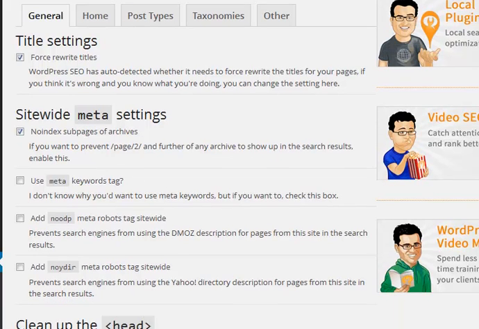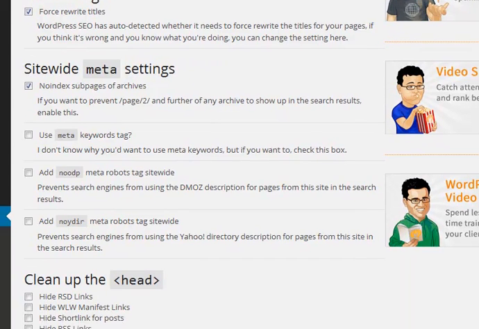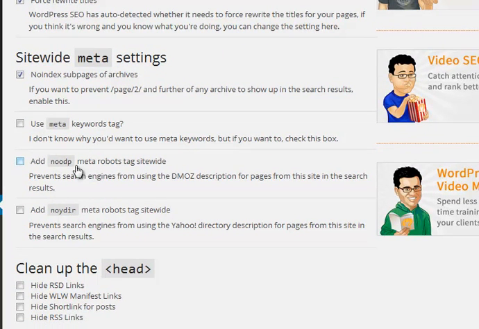If you scroll down a little bit, if you're listed in the Open Directory, DMOZ, adding that tag will basically stop the relatively boring DMOZ title and description showing up in the search. Otherwise, if you find that Google's ignoring all your carefully crafted titles and descriptions, then tick those 2. That means no Open Directory, and that means no Yahoo directory. Yahoo directory is paid, so chances of you using that are low.